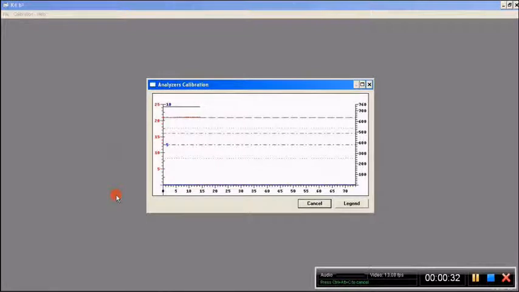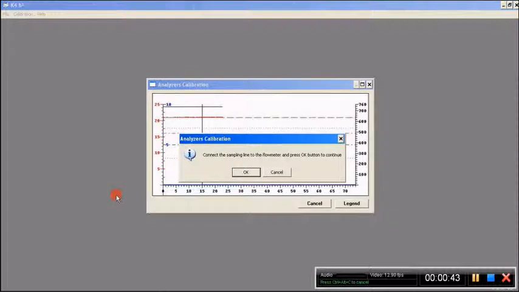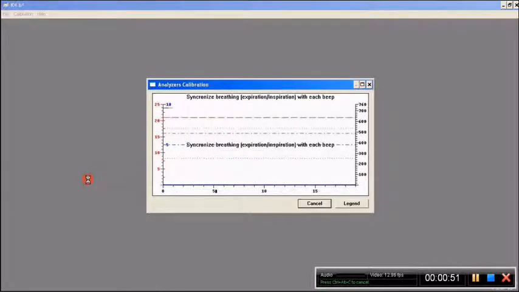And you'll see your two vertical lines pop up just like last time. On the second vertical line, you're going to be prompted with a connection. It's going to ask you to connect the flow meter to the turbine. You're just going to go ahead and click OK on that. Once you click OK, you'll start to hear a beeping noise.